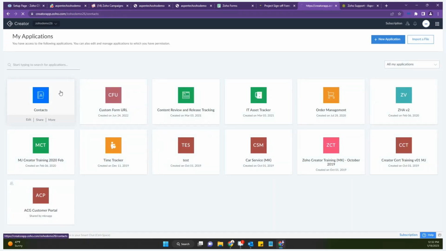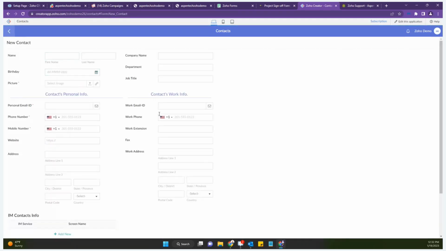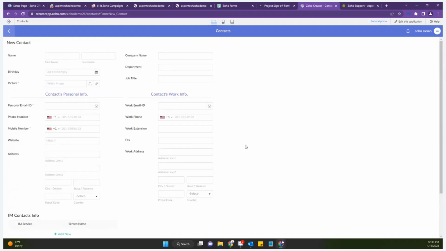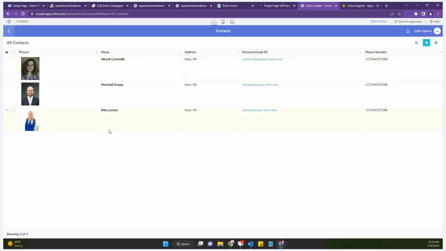So if we click on this and then click New Contact, we could fill in this form and click Submit. So this is where you would input new contact information. And then after it's been submitted, we can go to the All Contacts, and this is where the records would live. So any contacts whose record you created and submitted would show up in this area.